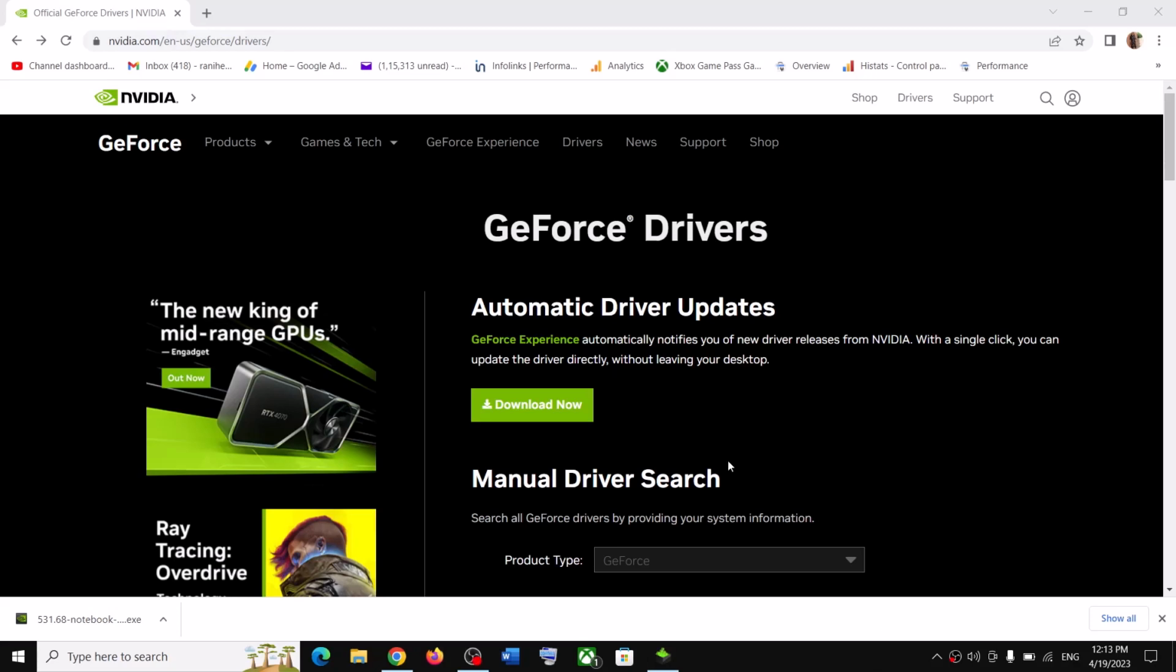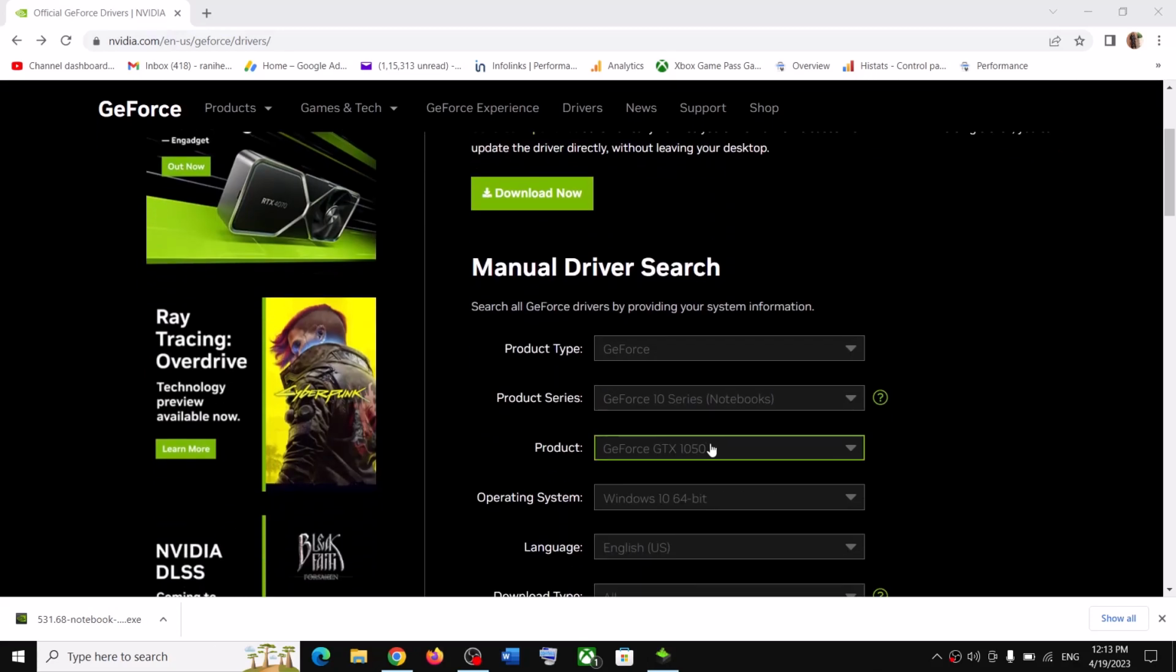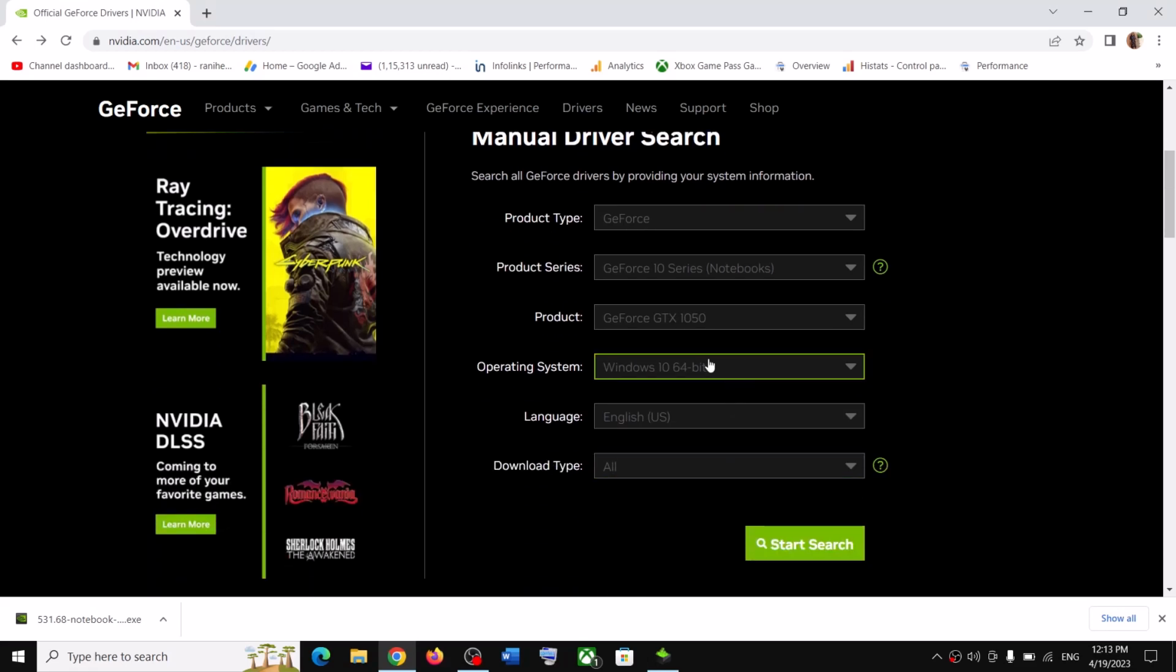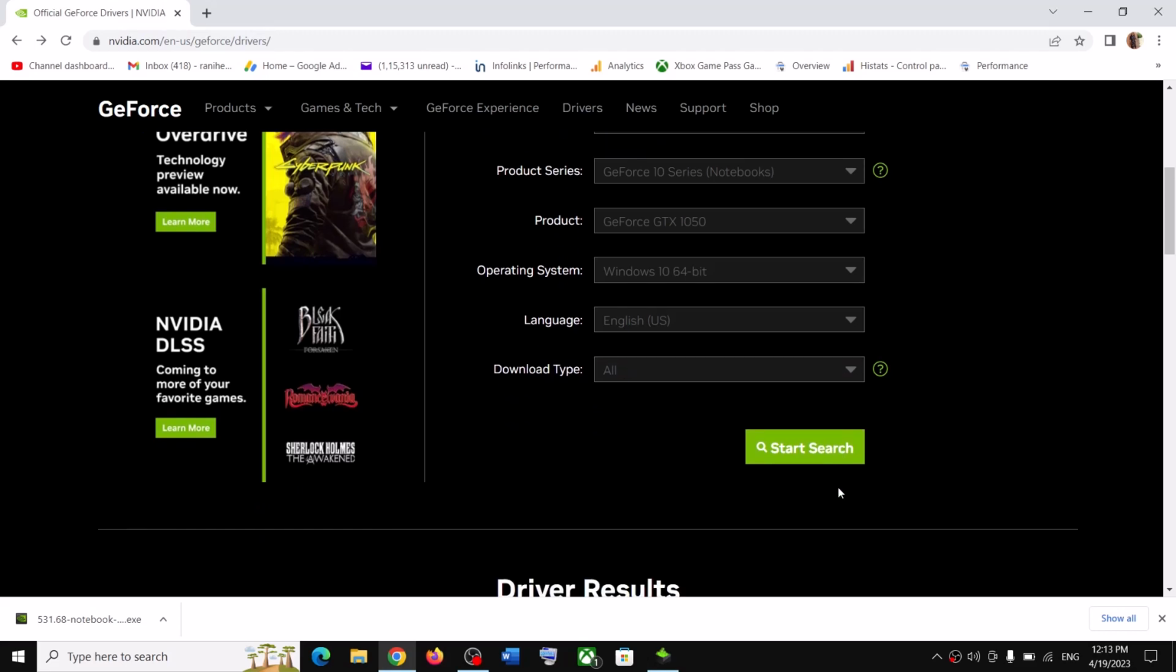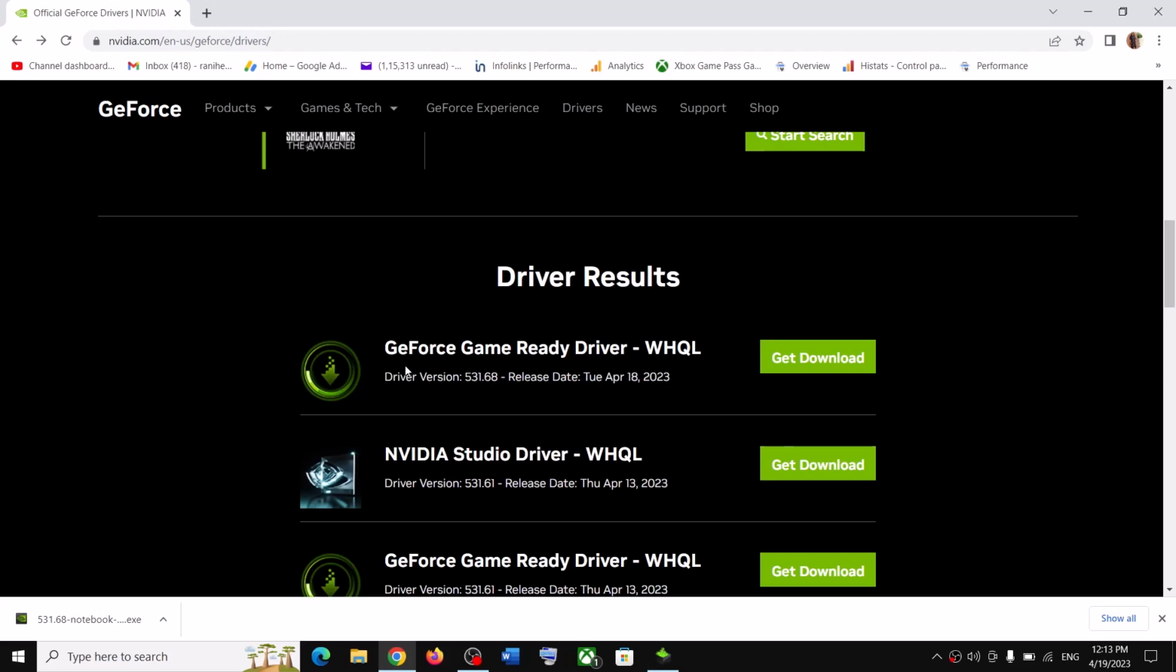So go to the Nvidia website and then select your graphics card from the list. Make sure that you select your graphics card over here and select the right operating system. So if you have Windows 11, select Windows 11 and then click on start search. Now once you click on start search, scroll down. The latest GeForce Game Ready driver right now is 531.68. Now click on get download.